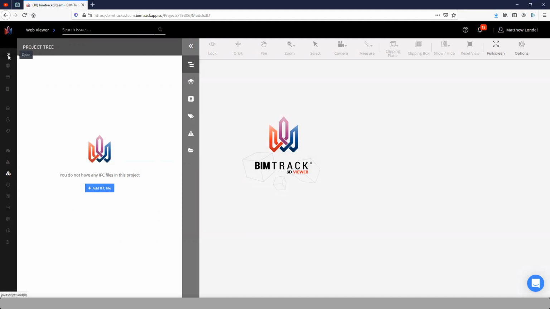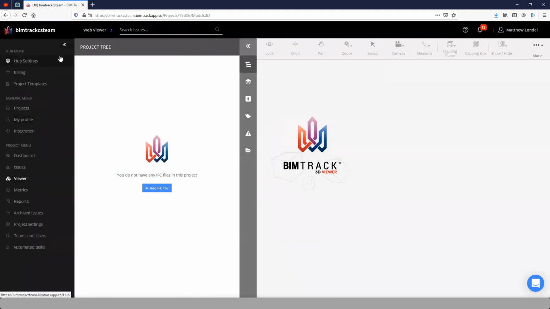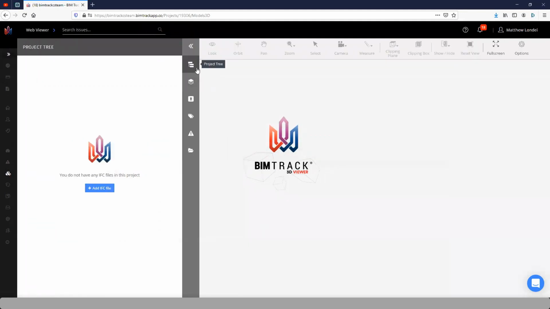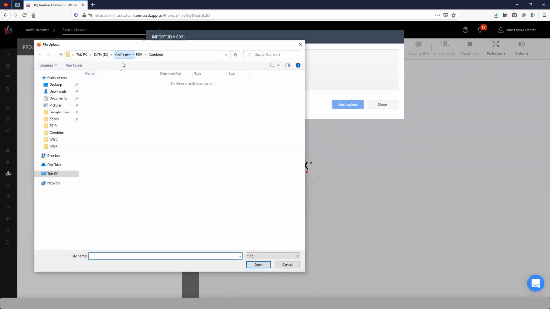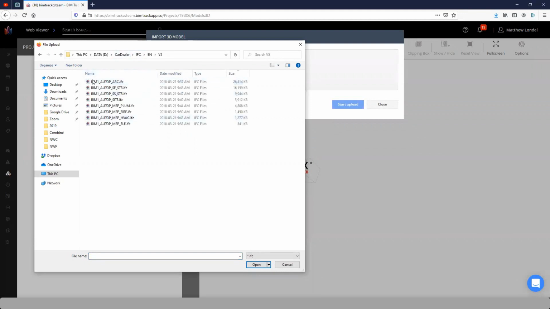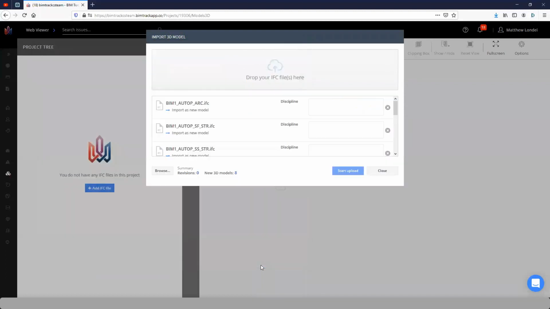So when we're in BIM Track's viewer right here, you'll find yourself on the project tree where you can add IFC files. You can simply drag and drop your files right here, or you can go and search for them. So I've got a bunch of IFC models right here. So I'll just select all of them and hit open.